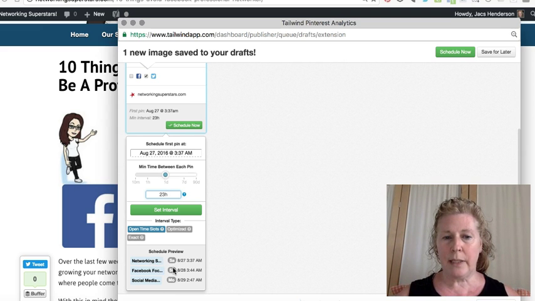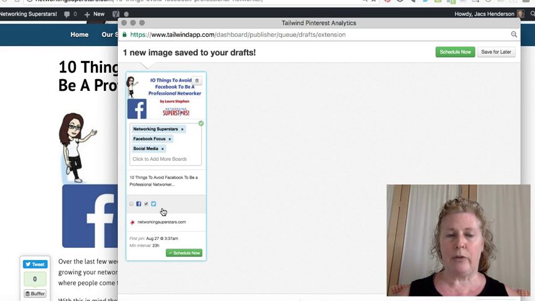Down below it tells you when they're going to pin. So one's on Saturday, one's on Sunday, one's on Monday, and there are 3 different boards, and those are the times that the pin will actually go out. When you're happy with that, click set interval, and that puts that in place. So we've got a 23-hour interval there.